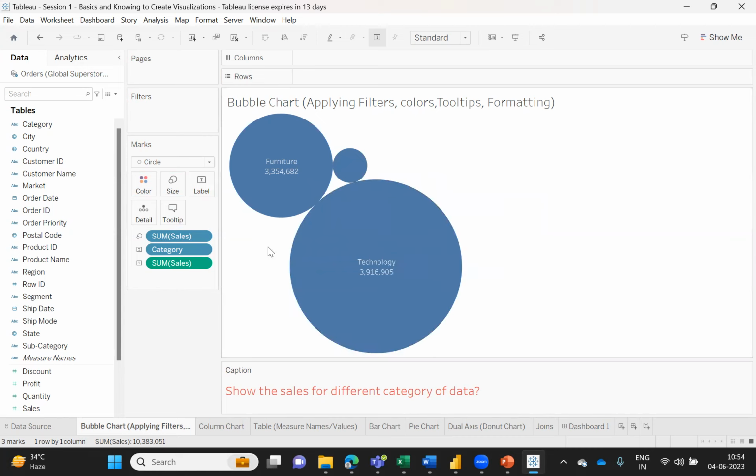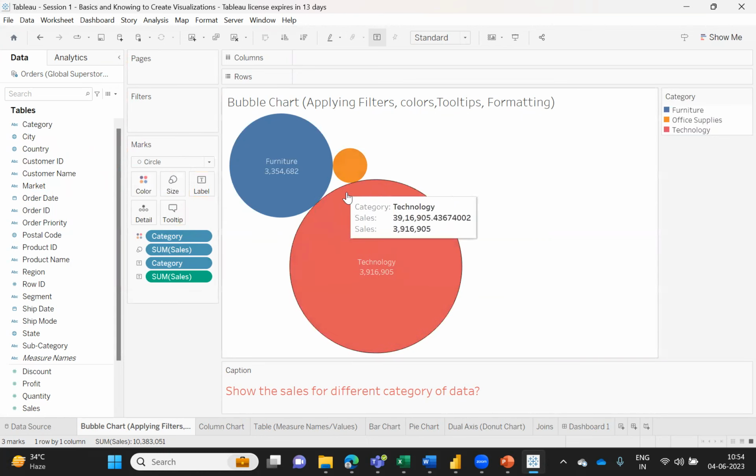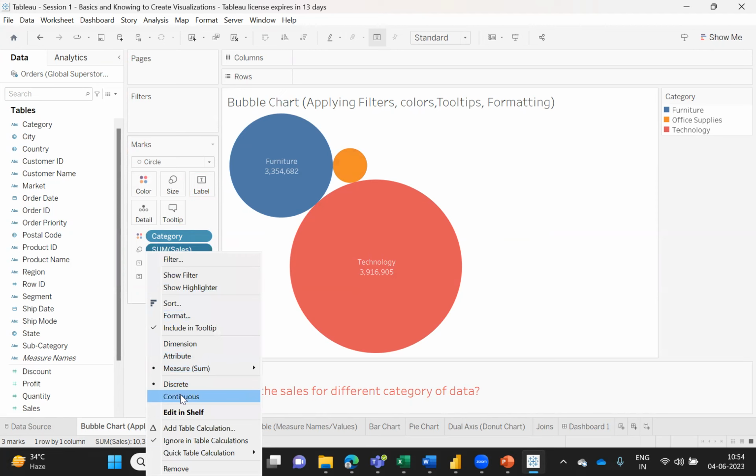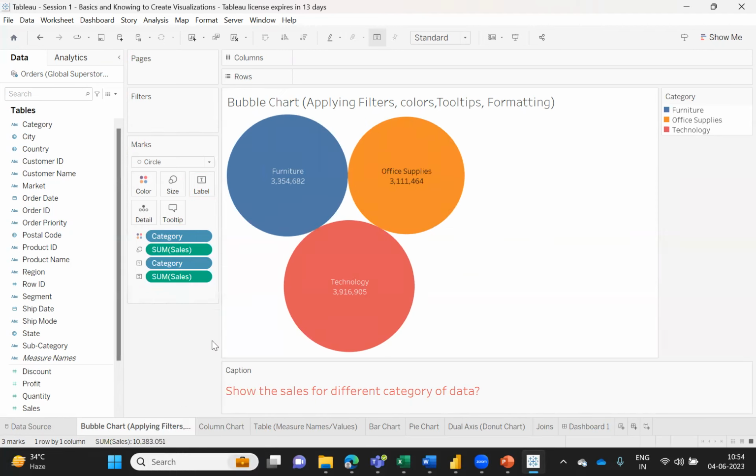Okay, this is the bubble chart, and what we are doing here is we are just going to use the category in the color. Now different colors are there. We are also going to change this. We don't want to have it as discrete because this is continuous data, right?